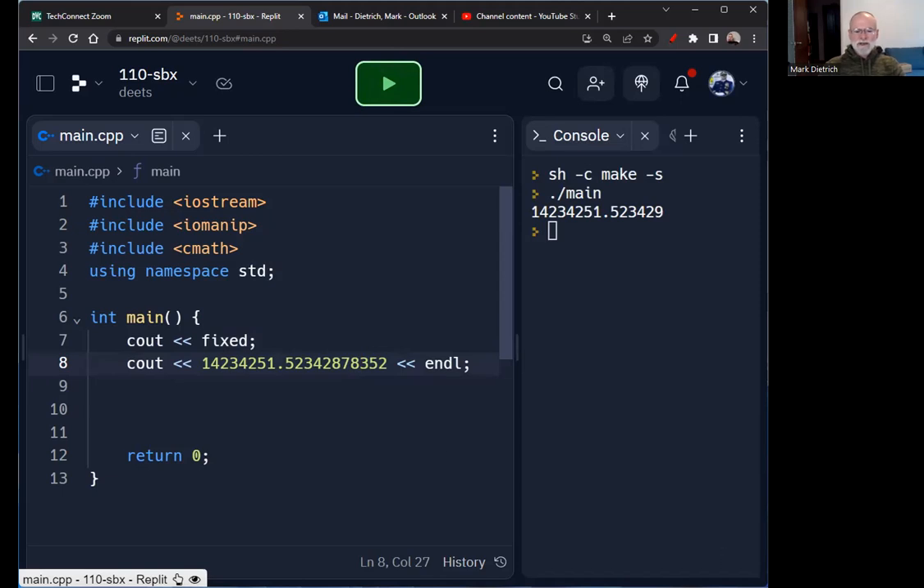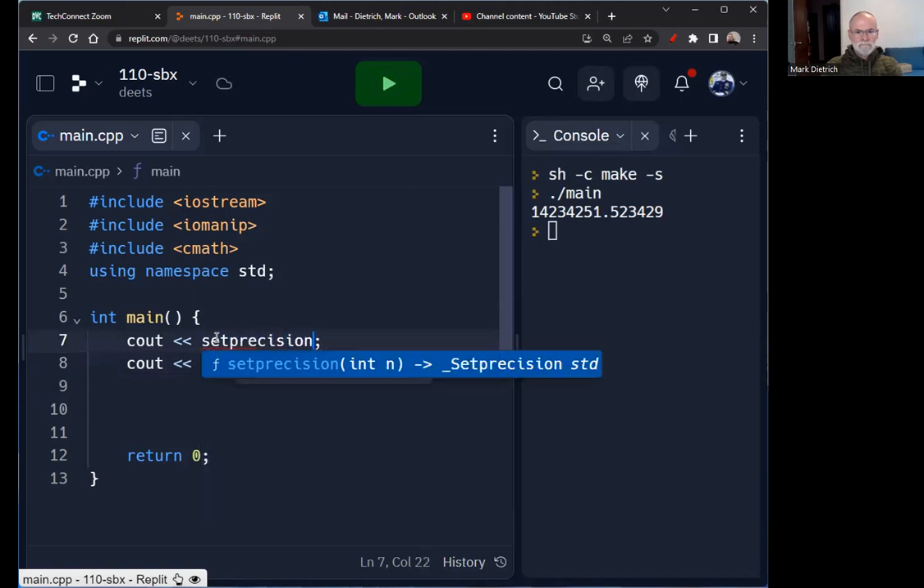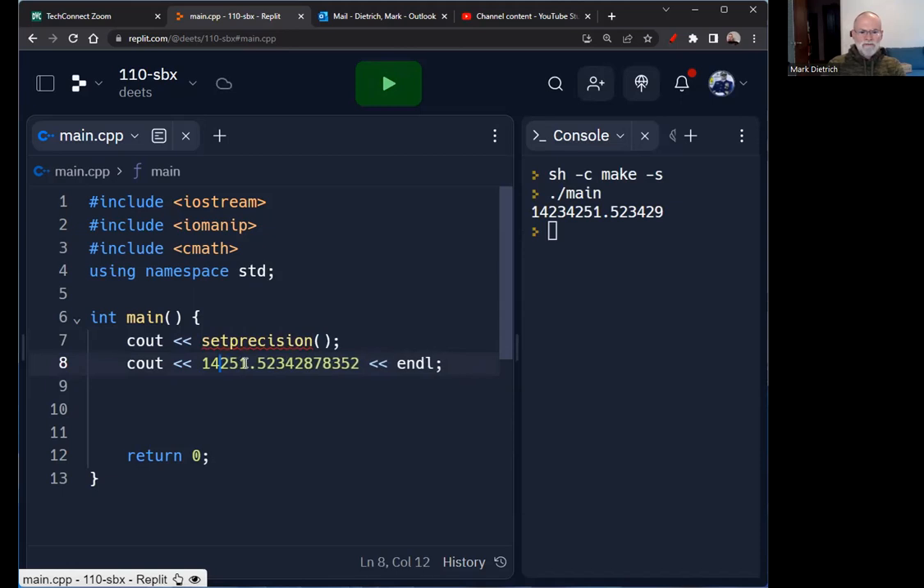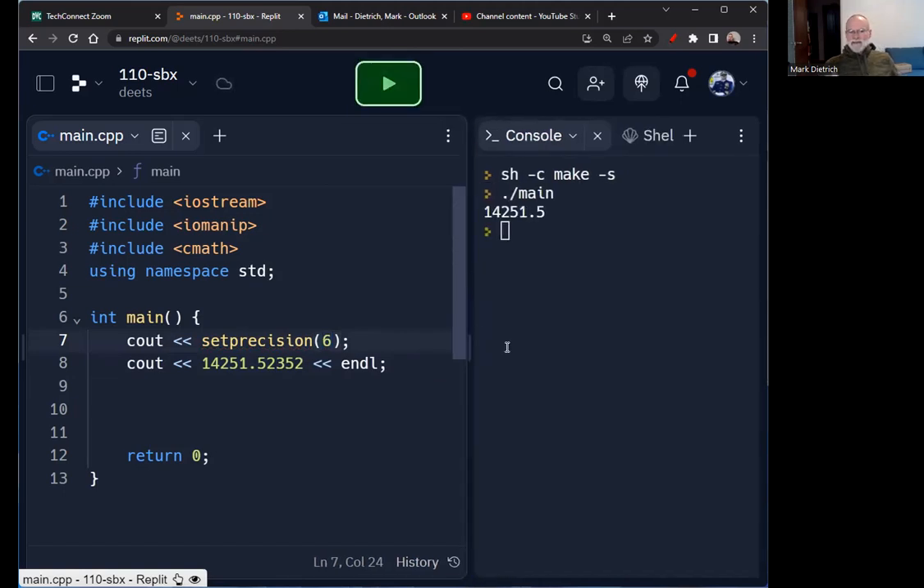The next thing let's take a look at is setprecision. And remember that setprecision controls the total number of digits, whether before or after the decimal point. So here I'm going to set a precision of 6 and just output that number. There are our 6 digits that we get. And the rest then is rounded. Let's try a 7.